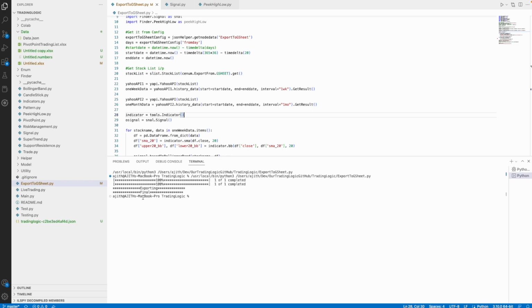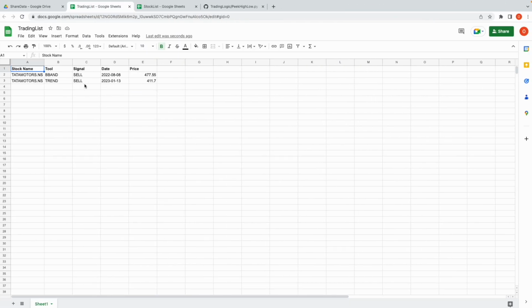Now it's exporting. Yeah, finished. Let's see the output. Yeah, it's updated. In the code, we bolded this header. Then you can see this is calculated. This is the stock name. If the input is multiple stocks, we can see multiple stock names here. Currently, we are exporting only for Tata Motors.